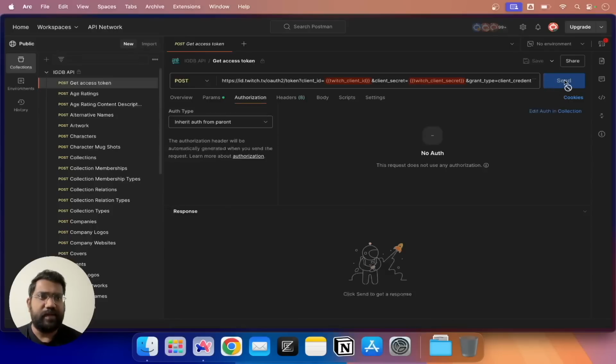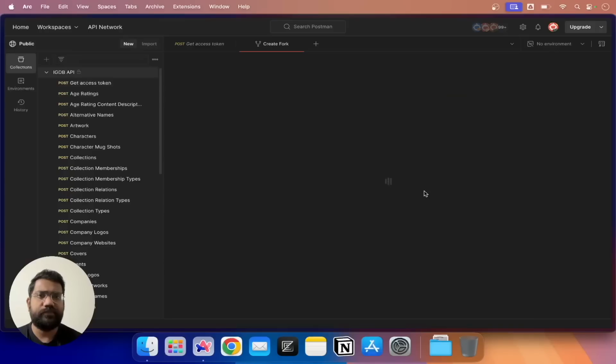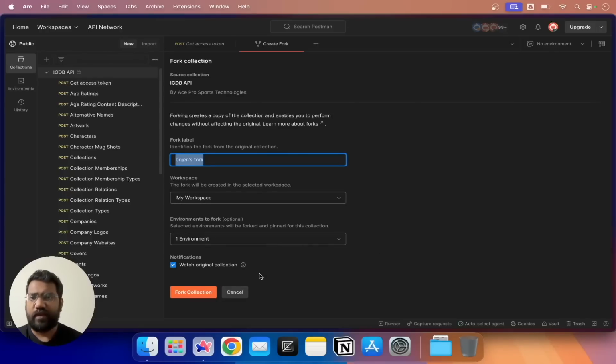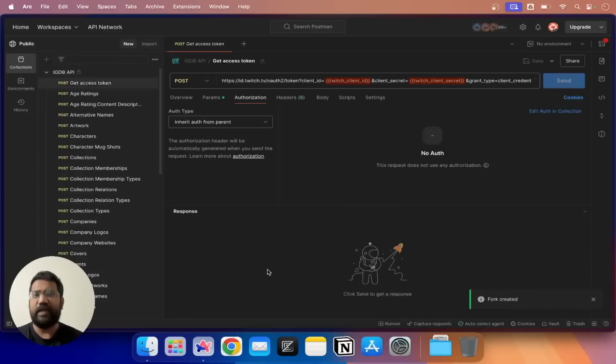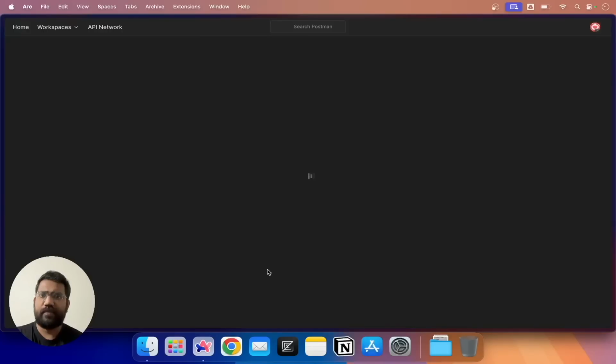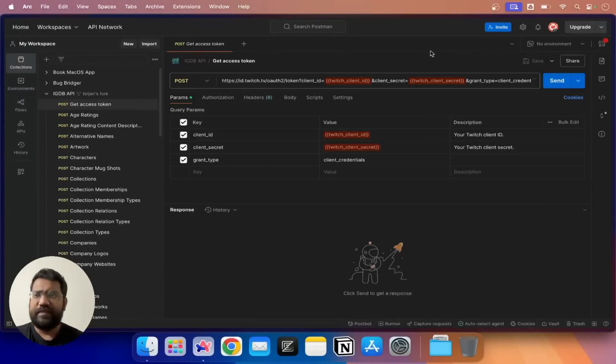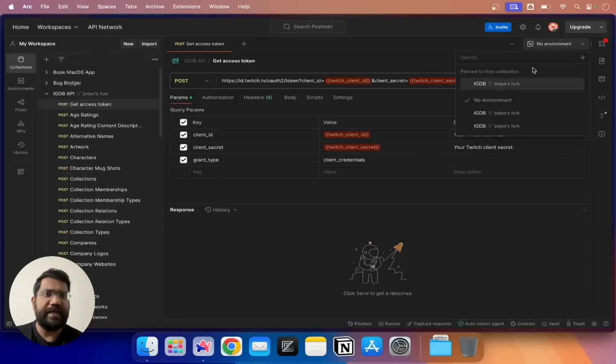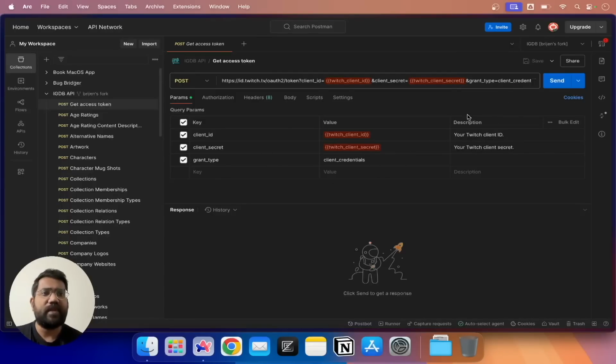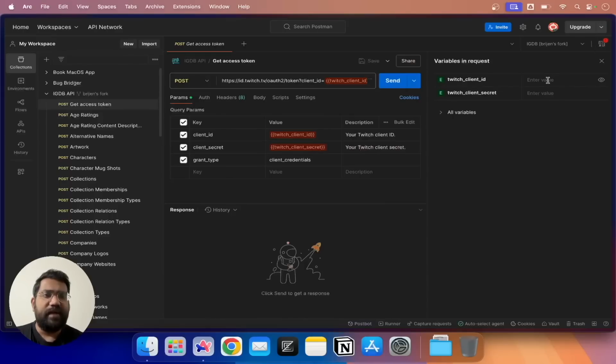Let me go to the, first you need to fork it. Alright, give it a name and fork your collection. Alright, so once you fork it, you get your own copy of IGDB API in your Postman collections. Here at the top, if you see, it says no environment. So click on that and select the environment. And in the environment variables, here we need to provide our Twitch client ID and the client secret. And once we do that, we can generate the access token.